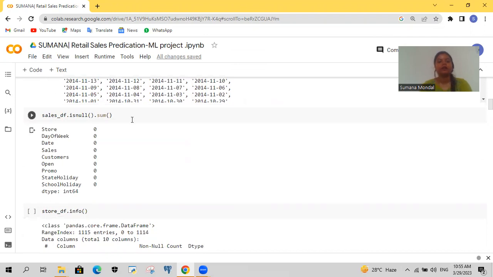Now we check whether there are null values in the sales data frame. We use .isnull().sum(), and we see that none of the columns have any null values.